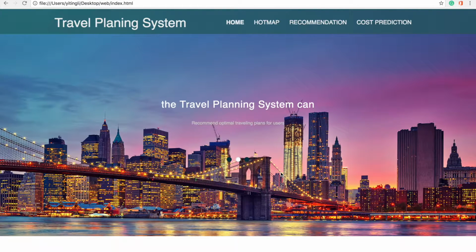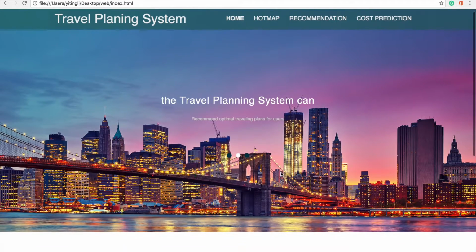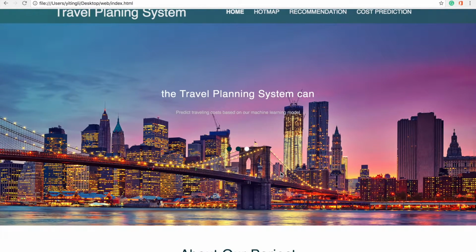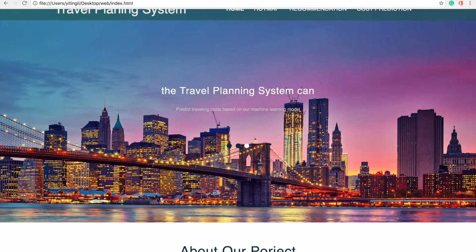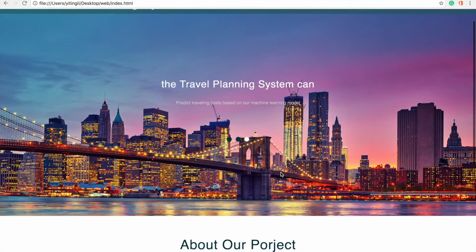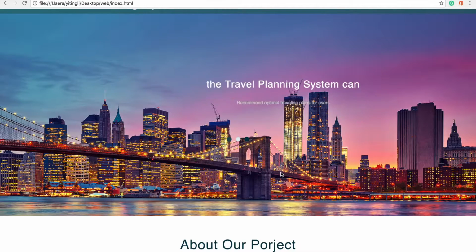Basically, in our travel planning system, we want to achieve three goals. First, we want to save money and time on travel. Second, we want to provide recommendations for our users and optimal travel plan. Third, we can predict traveling costs based on our machine learning models.